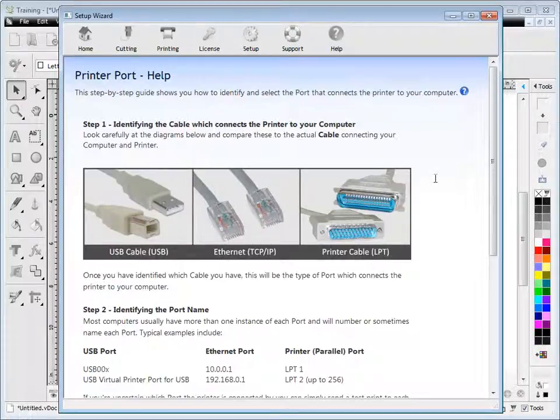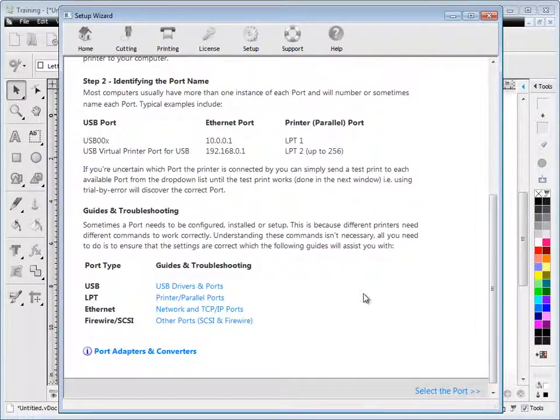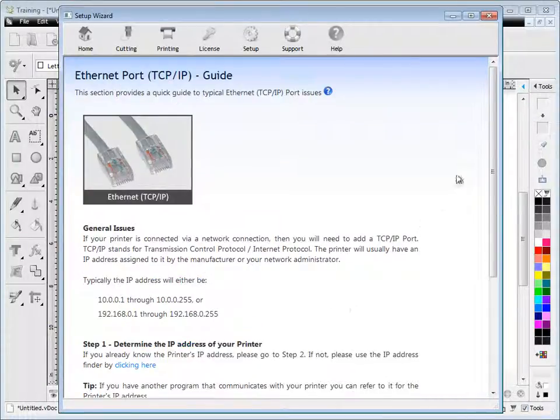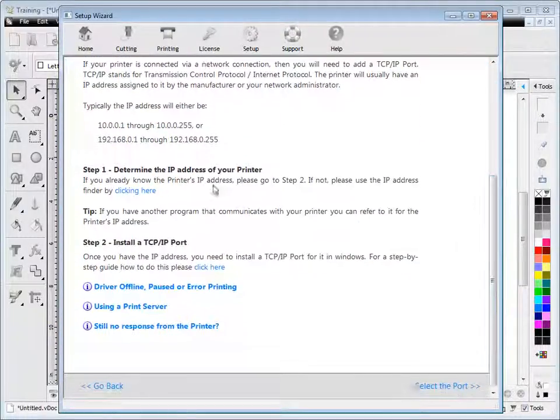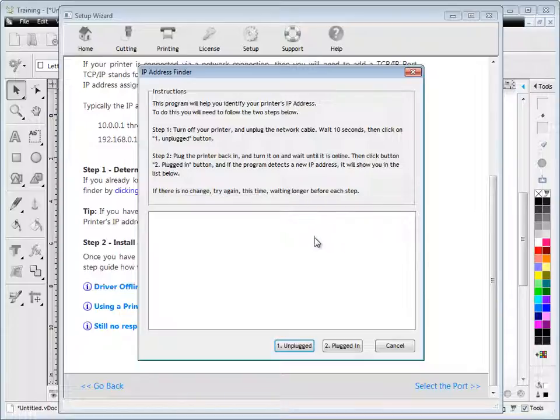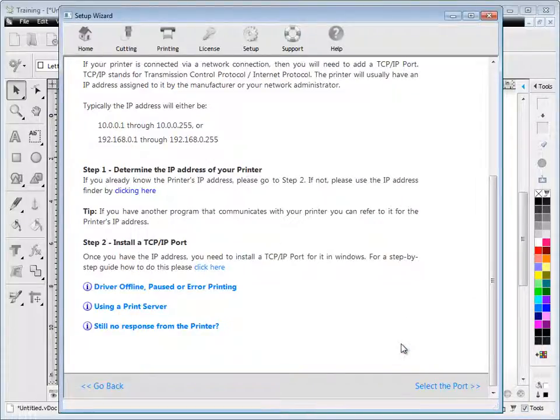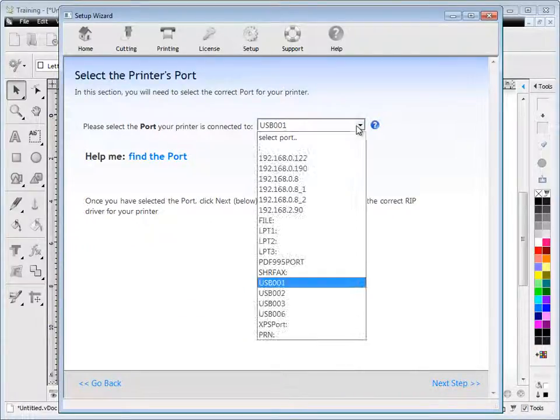Now, if you've got a TCP IP port, which is what most people have, which is a network port, you can click on this link here, and this will explain to you how to establish what your IP address is of your printer. There's a little module we've developed for this, so you click that here, and you follow these instructions through. Now, I won't go into the great detail now, but if you follow through these instructions, it will help you or assist you find the IP address of your printer, which is what you need to be able to do when you select the port here and select whatever IP address your printer is set to.